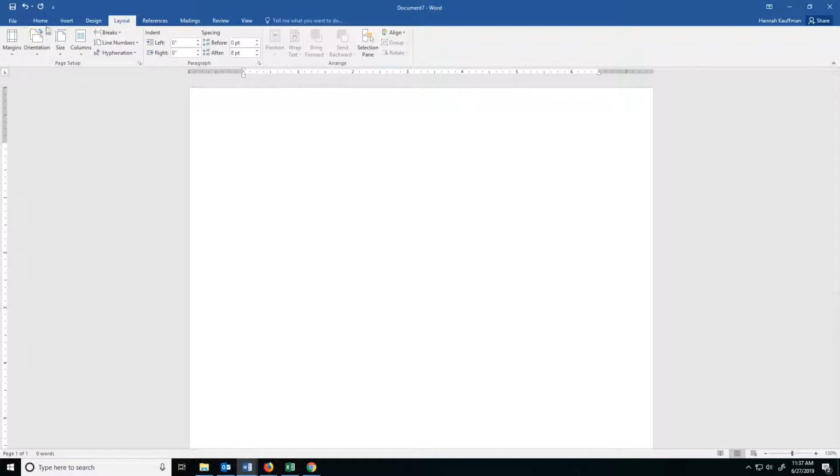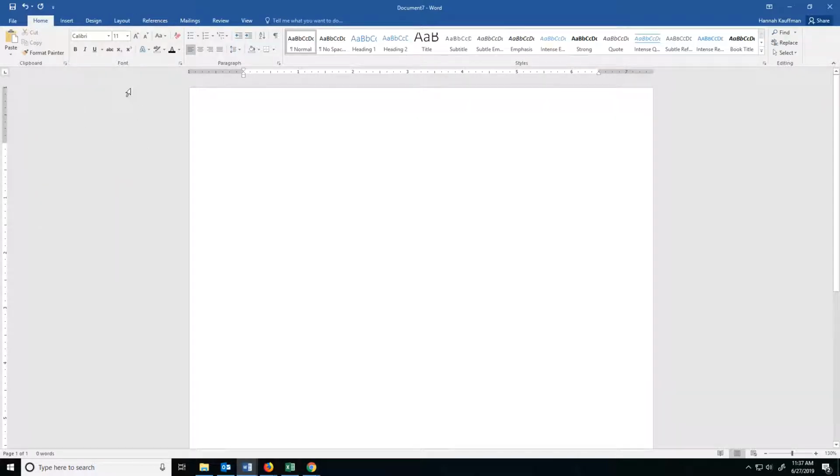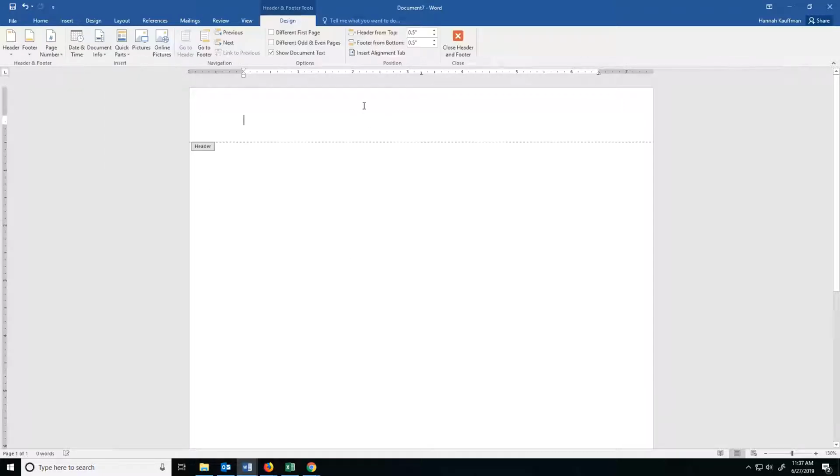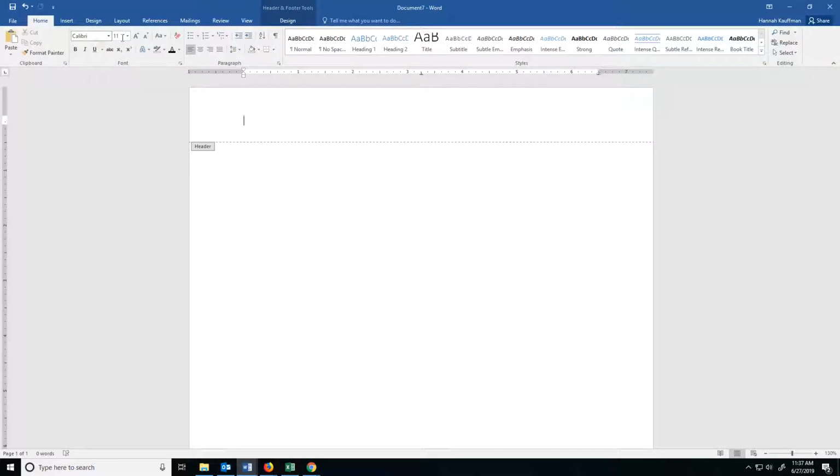The next thing that we're going to look at is your font. Most instructors will ask you to use something like Times New Roman 12-point font, and Microsoft Word automatically defaults to Calibri 11-point. And even if you change it to Times New Roman 12-point font, as soon as you get into the header, it goes back to Calibri 11-point, which is really bothersome.